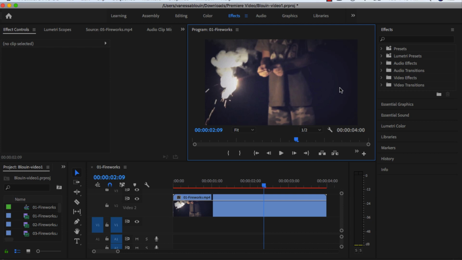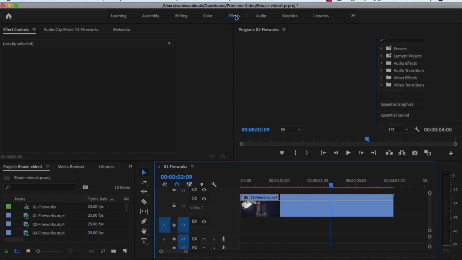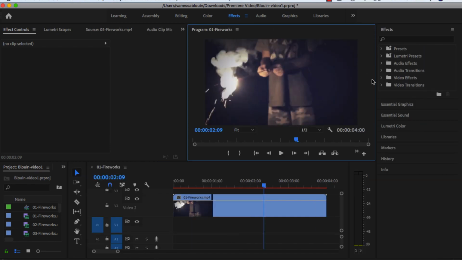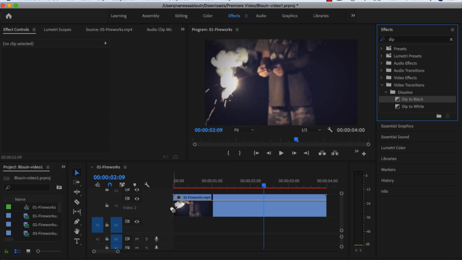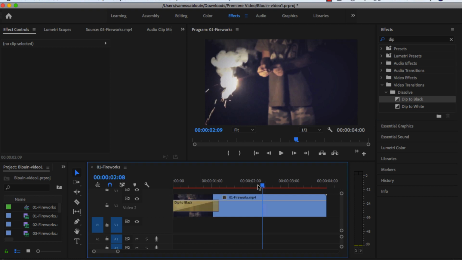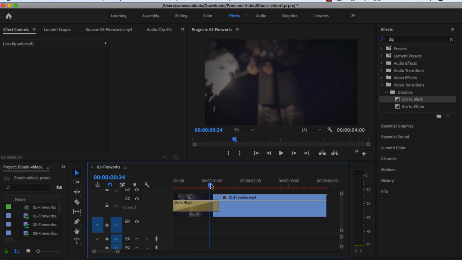The last technique I'm going to show you is how you can use your effects controls and you can dip to black. If you're in your editing view, you're not going to see your effect control panel, so just make sure you have the effects selected, and over on the sidebar you will see that you have your effects. If I type in dip, and it should come up. So I have dip to black. I want to do a fade in, so I'm just going to fade in from black. And then if I scrub across from the very beginning, you will see that it starts to fade in.